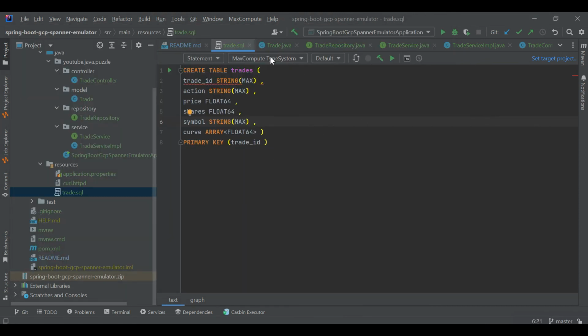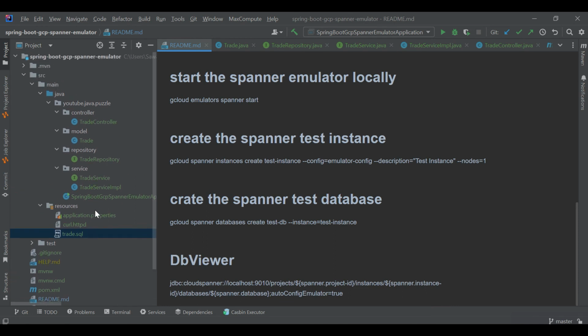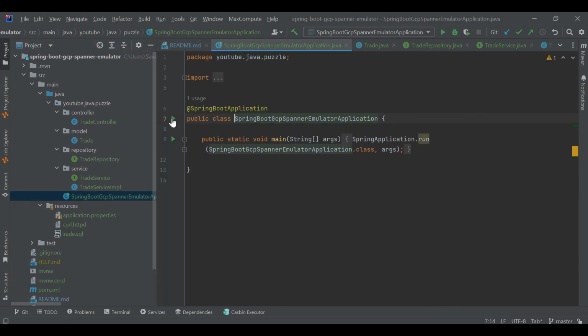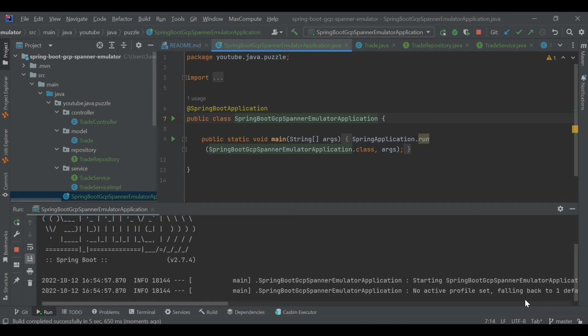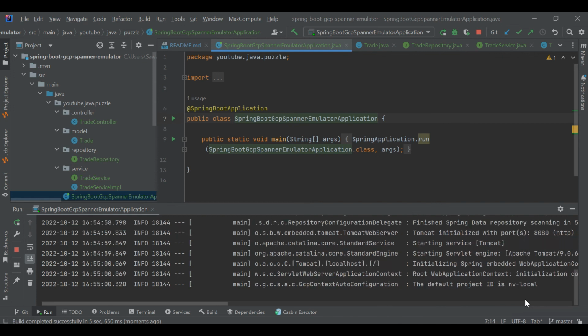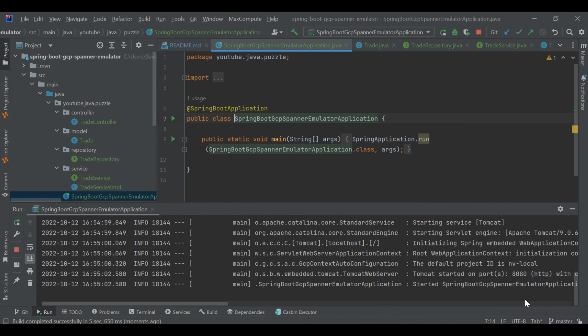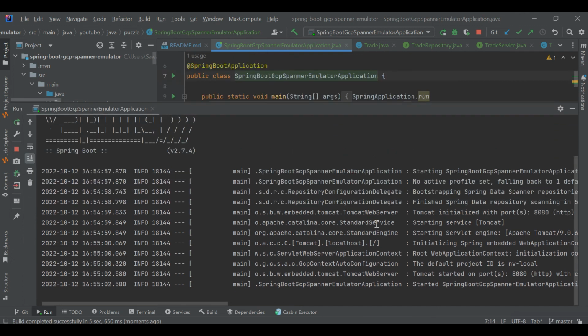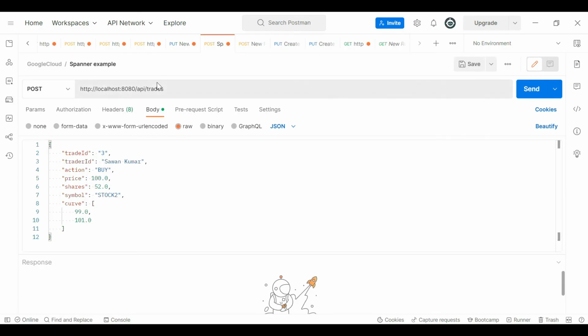Okay, everything is fine. Now we just have to run our application and see this. So let me run this. Now you can see it's running on 8080, because I'm not changing my port, so by default it's running on port 8080. And let me open my Spanner example.